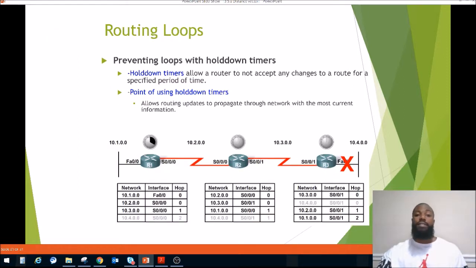Preventing loops with hold down timers. Hold down timers allow a router to not accept any changes to a route for a specified amount of time. So does EIGRP. I believe OSPF uses hold down timers too, except they call them dead timers, right? It will consider it dead if it hasn't heard from the other router. The point of using hold down timers is to allow routing updates to propagate throughout the network with the most current information. So as you can see, this timer right here keeps going down until it gets here, and then it pretty much considers the timer up.